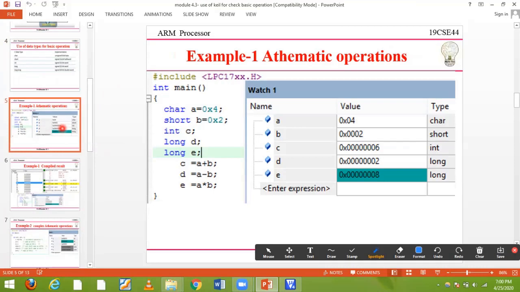Okay, and I will also explain how my assembly program works for the C programs. I'll explain here and there also, and I'll explain the Keil software. Let's see, #include <LPC...>.